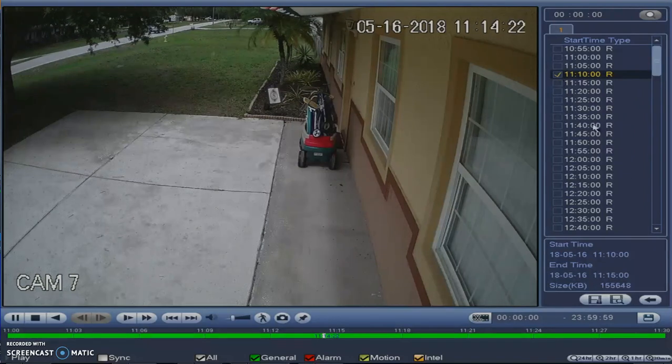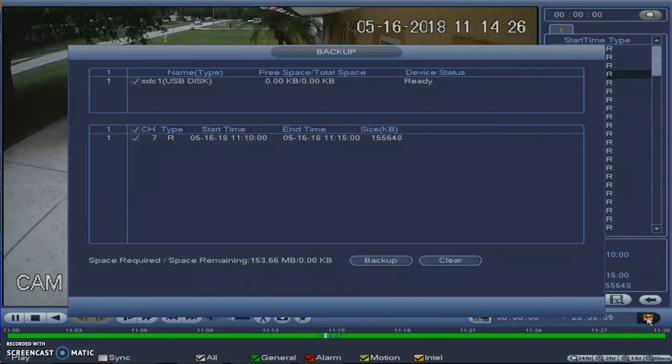So if I click that, and then I come down here to the little file disk here, and I say back up, it takes me to this interface here. So here, down in the bottom section, it shows that we have 1 file from 11:10 to 11:15. It shows me the file size. I have a USB drive stuck in the DVR. That's where I'm going to back it up. I'm not actually going to back it up. I'm not going to take time to do it, but it shows you that there's a USB drive in there, and you need to select it. If you have more than 1 USB drive stuck in your DVR, which I wouldn't recommend, I would only do 1 at a time.